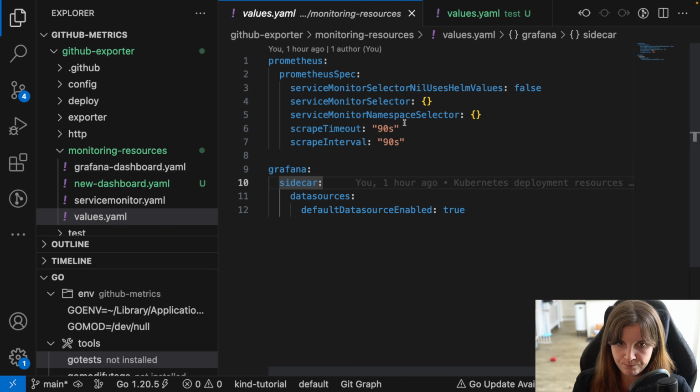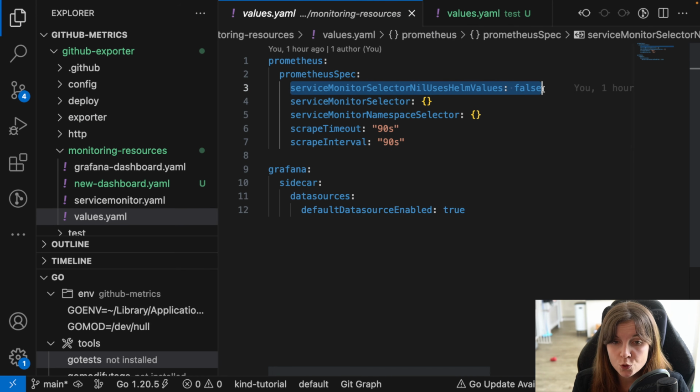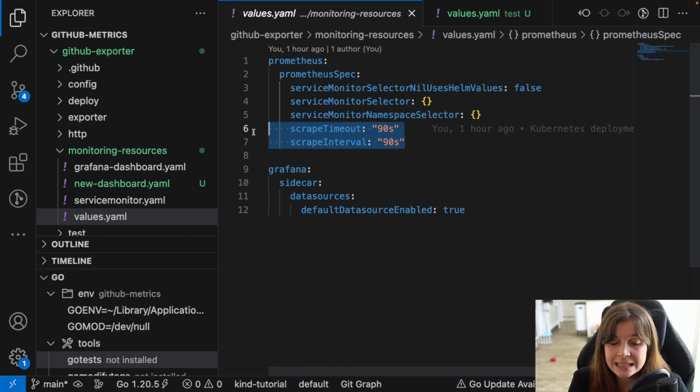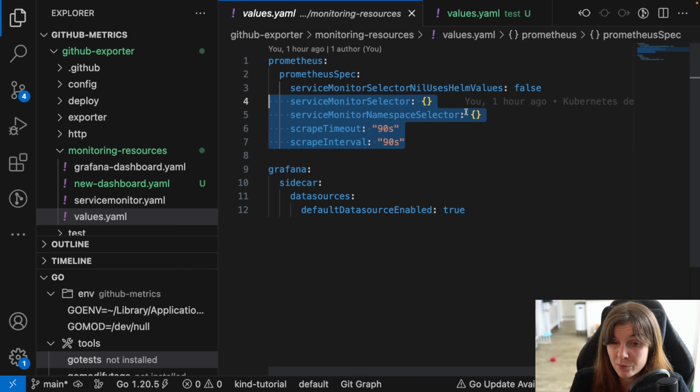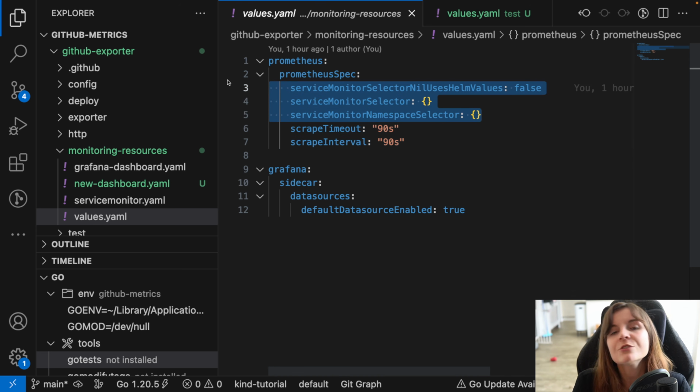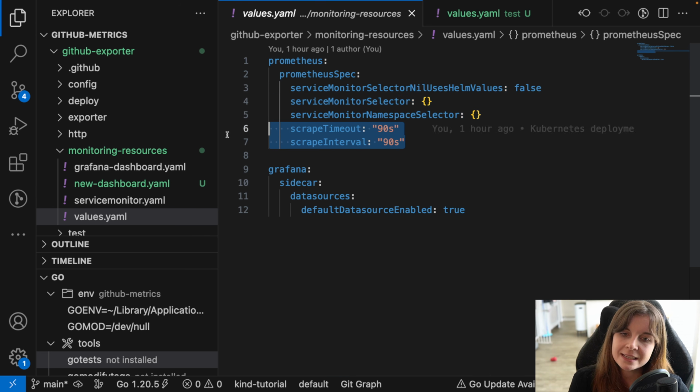Why do we need this? Well, we're telling the Prometheus installation that this value should be false, because by default it's true. We need it to be false. Additionally, we need scrape timeout and scrape interval to be 90 seconds. And then you can also specify that the ServiceMonitor selector and the ServiceMonitor namespace selector not have anything predefined. We basically want to make sure that across your different Kubernetes namespaces, Prometheus is looking for service monitors that tell it where to find metrics. And this is just to make sure that if our application is responding in time, Prometheus doesn't just go ahead and throw errors.